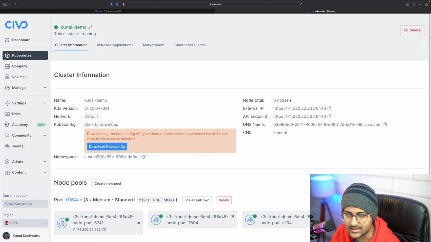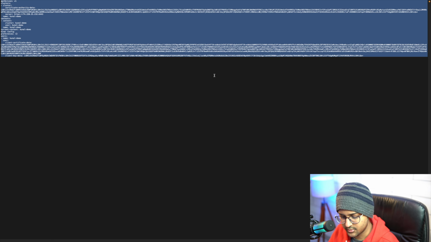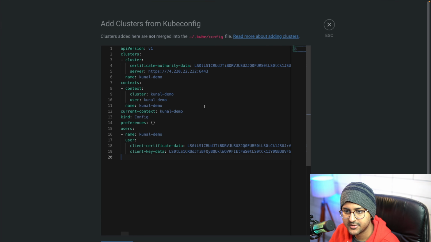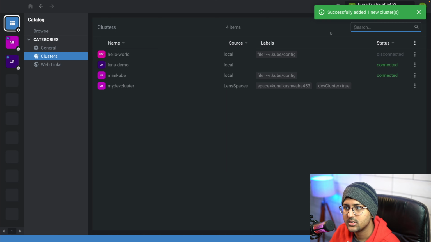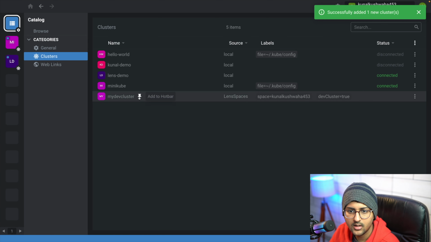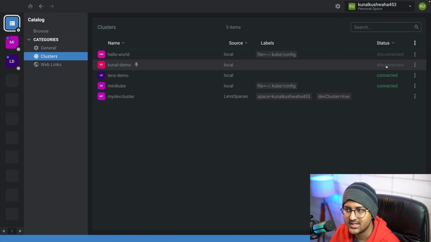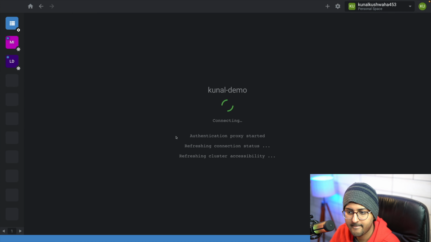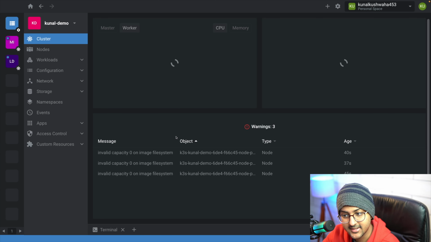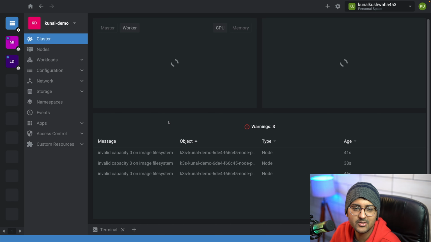I'm going to copy this, open this up, and paste it. That's it. Add cluster. So now you can see it will be adding 1 cluster, which is Kunal demo. Disconnected right now. Let's connect it. That is it. How simple is it? Extremely easy to do, right?